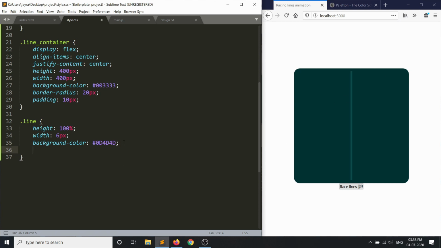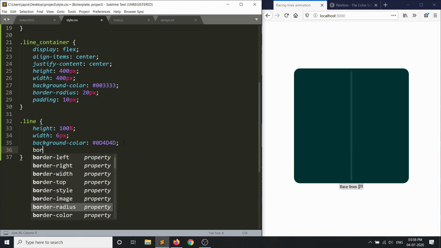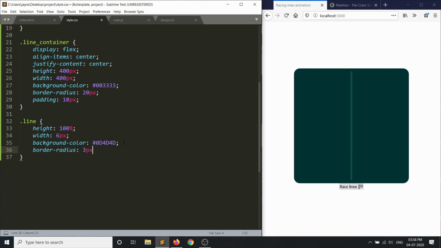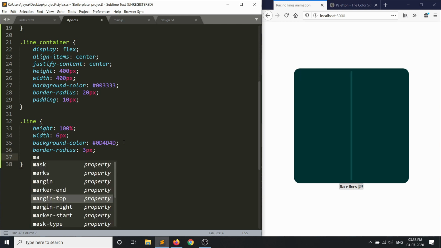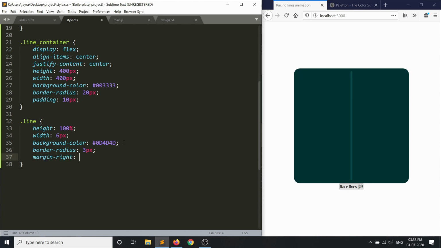Let's add some border radius to it. Border radius of 3 pixel, so that we have rounded edges. One more thing, we'll need margin, so that when we add another line, it doesn't abut with this line, and we have some margin between those two. So for that we'll do margin right, let's say 10 pixel. We'll adjust this later on if we have too many lines.